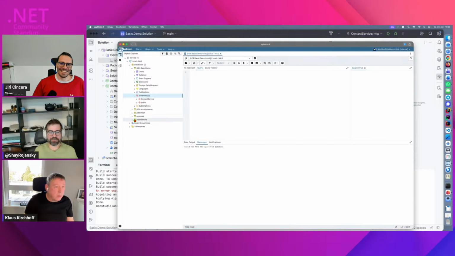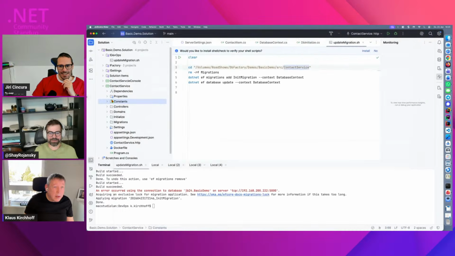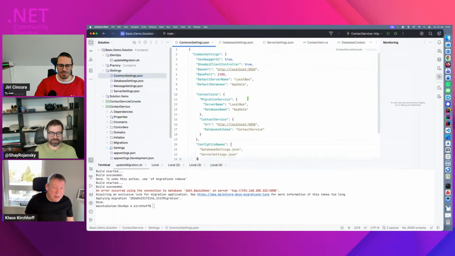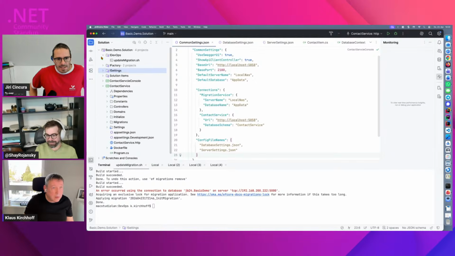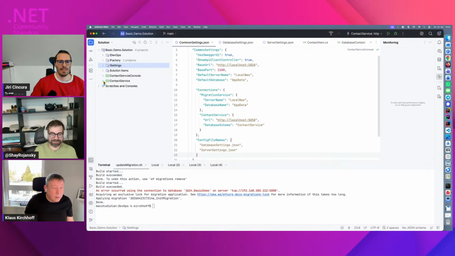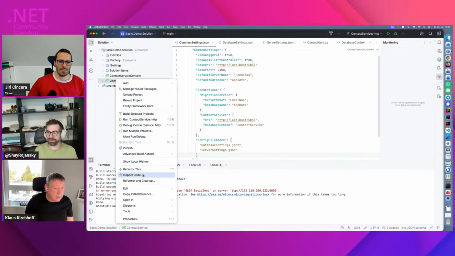PostgreSQL has the possibility of schemas, and you see contact service is a schema name, and I defined it in the settings, in the common settings. This is one of its properties, so I can have a lot of different schemas. We will see later in the second example that we have another one. Now I try to start the application.